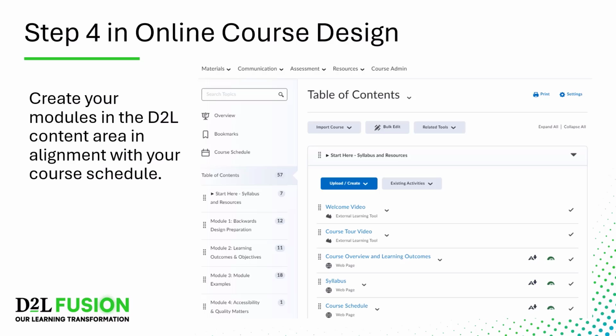If the course schedule utilizes weeks, we would create modules titled Week 1, Week 2, Week 3, and so forth. It is recommended to add the start and end date of each week in the module title if the majority of your students are new to college and/or D2L. An example would be Week 1, August 26th to September 1st.